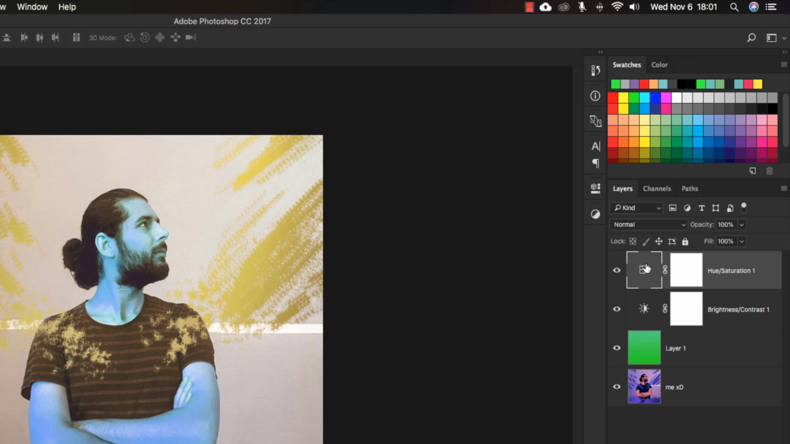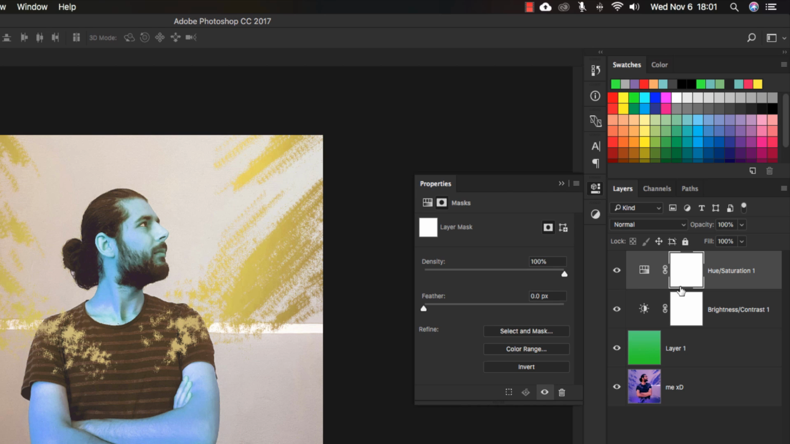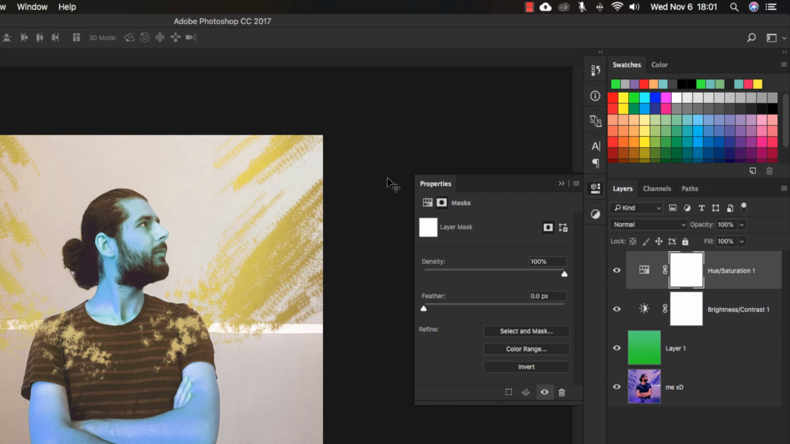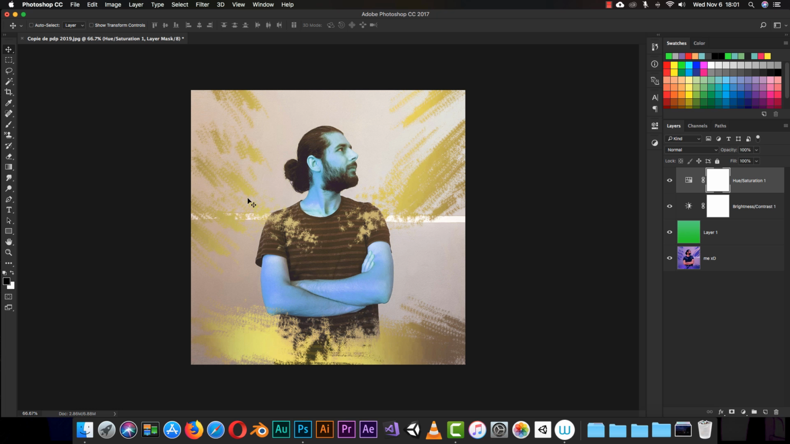If I double click, we are manipulating the Hue and Saturation adjustment. But if I click on the mask, you will see that right now we are manipulating the mask, not the Hue and Saturation, and you can already notice it changed the properties here. We will not be using this one, I will just hide it. I will click on my mask, get back to my document and switch to my brush tool. I will click B and I'm using my brush tool.